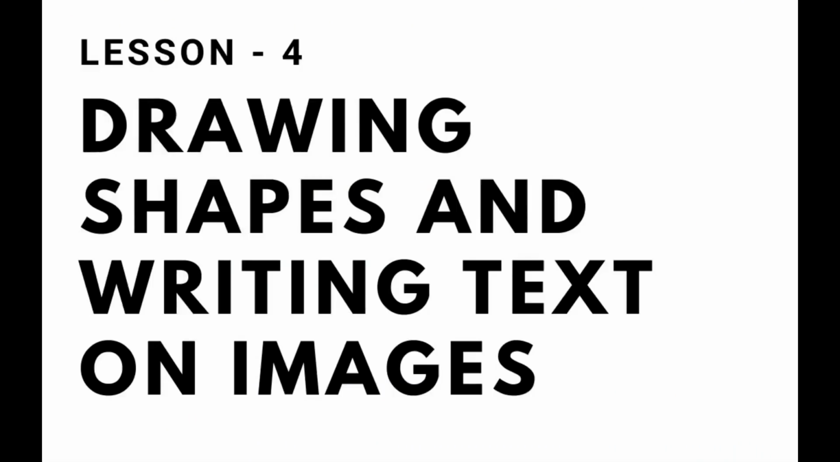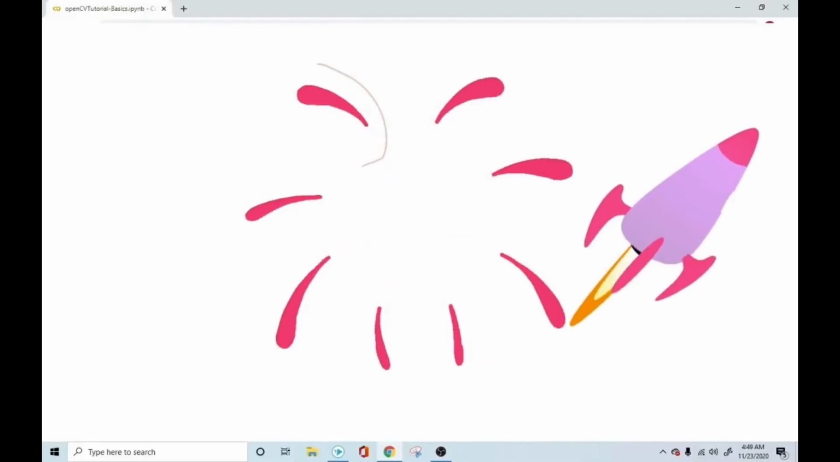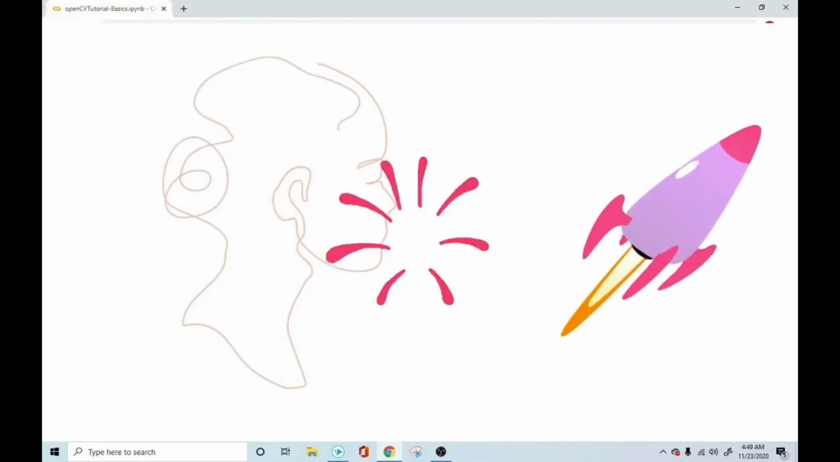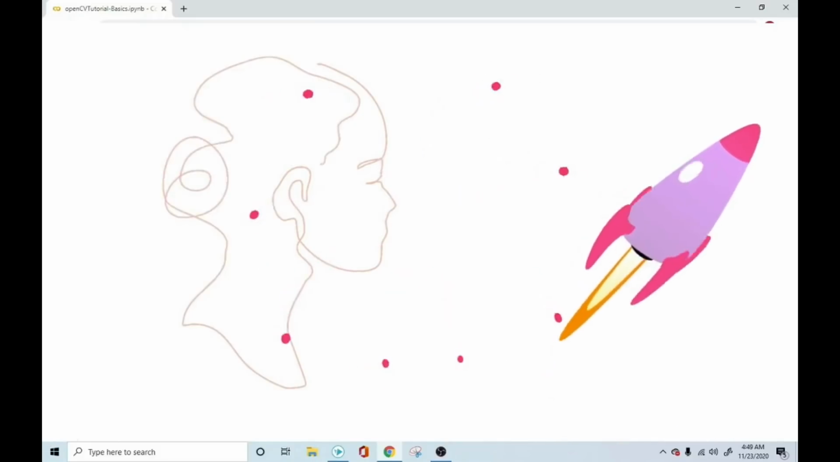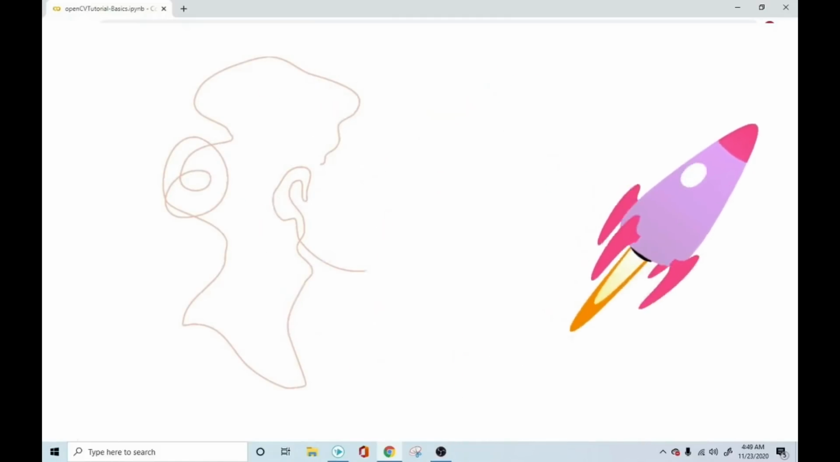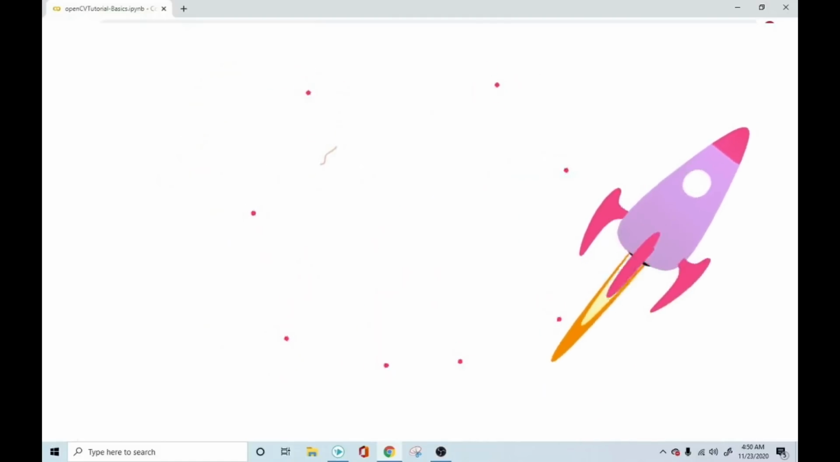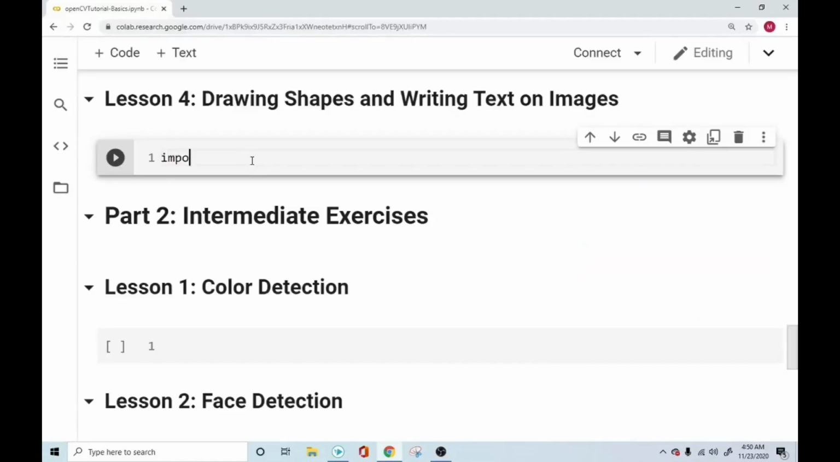Hello everyone, welcome to lesson number 4. Here we're going to try how we can draw shapes and write text on images. So OpenCV has their own drawing functions and own writing functions, and we'll see how we can use that on our own images. So the first thing you want to do here is import OpenCV.